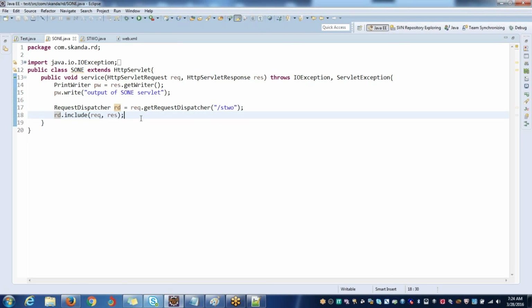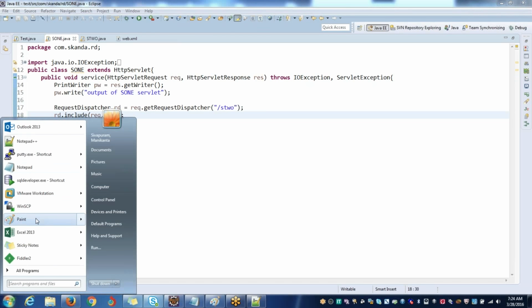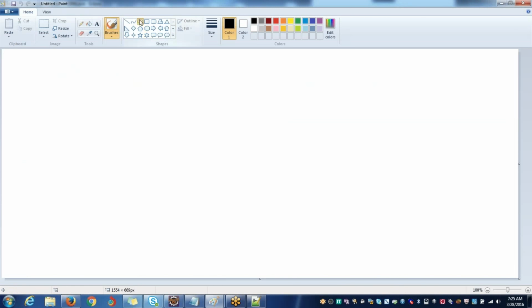While calling the include method, it is going to pass the request and response. Why do we need to pass request and response? Yes, exactly, good question. See here, better I will take one example like this.